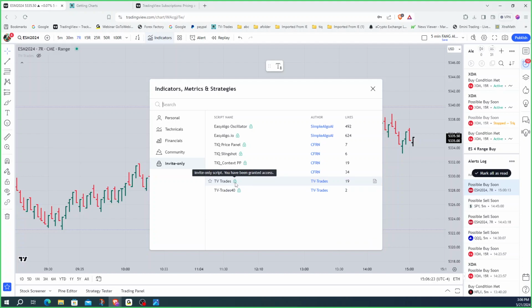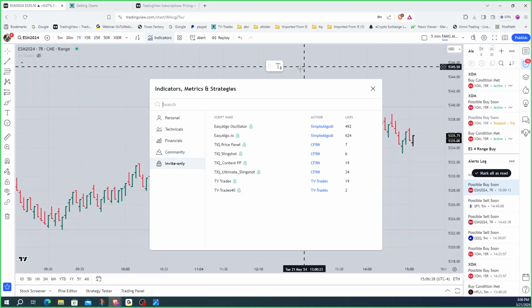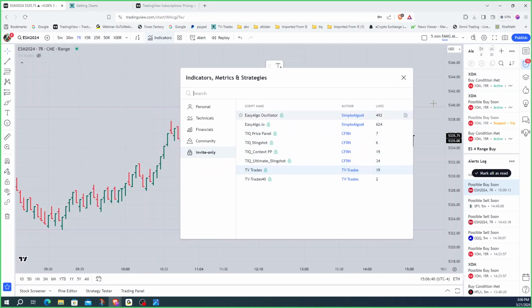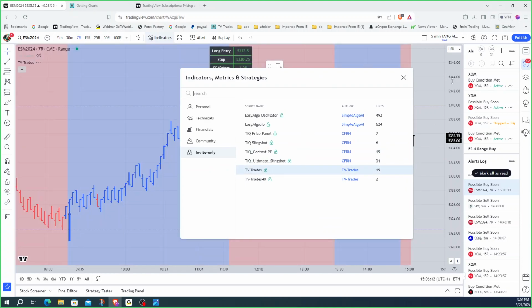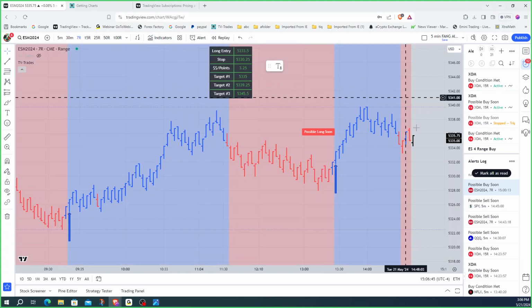If this is red, then that means you had TV trades, but for some reason you don't have TV trades anymore. Something happened, like I put the wrong date in or something like that, and the expiration, well, it expired, so it gets locked. You only have to put it on the charts. You only have to click it one time. You don't have to do anything else. Just click it one time and it goes on the charts automatically.